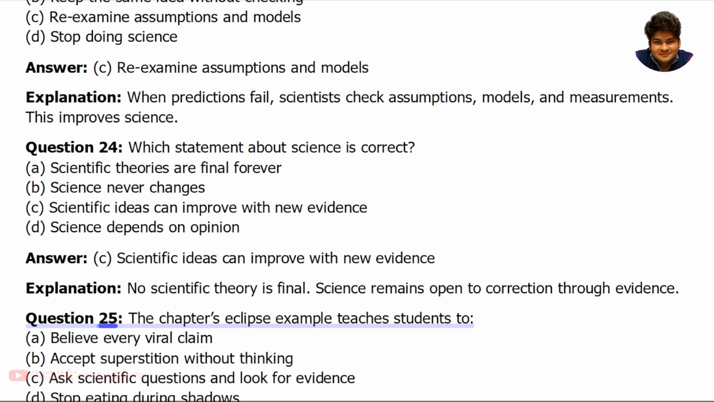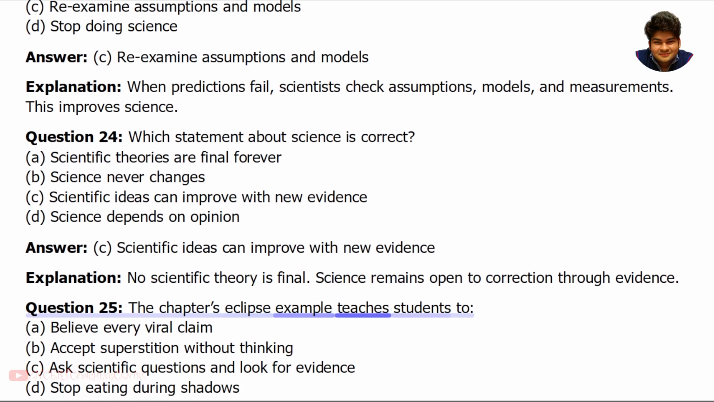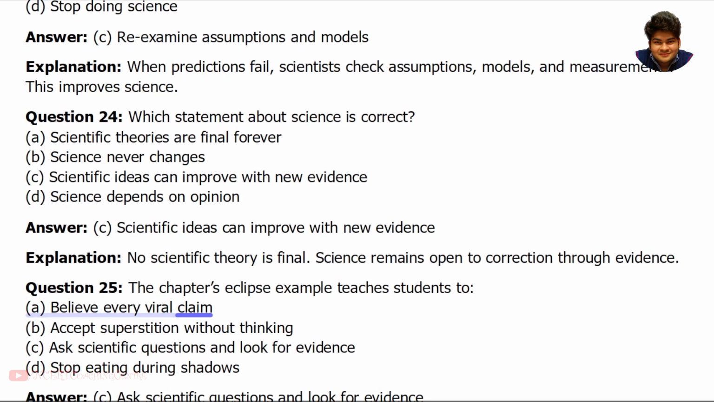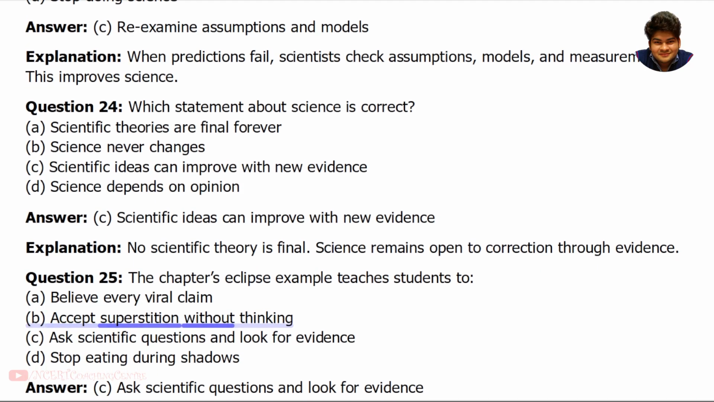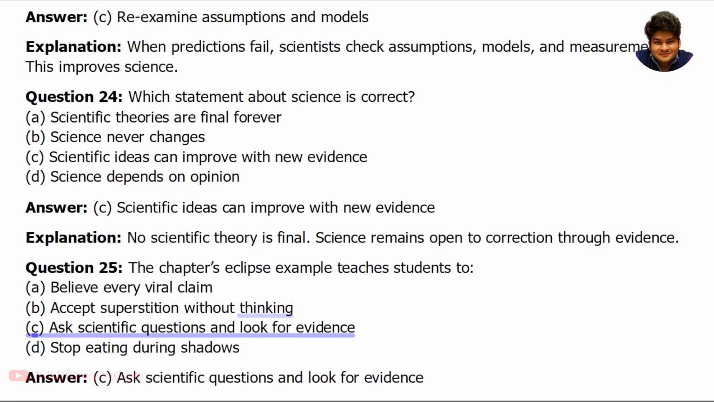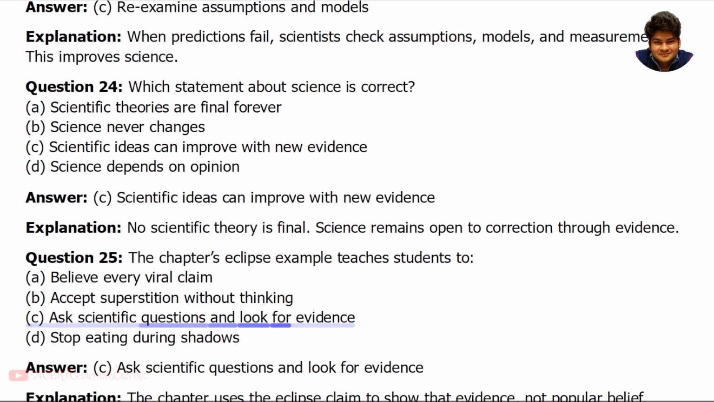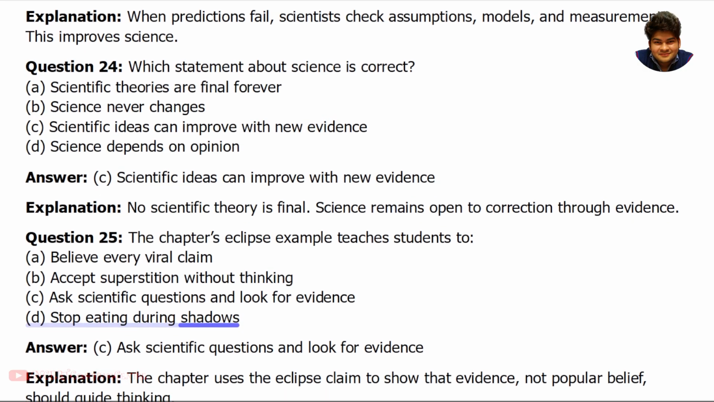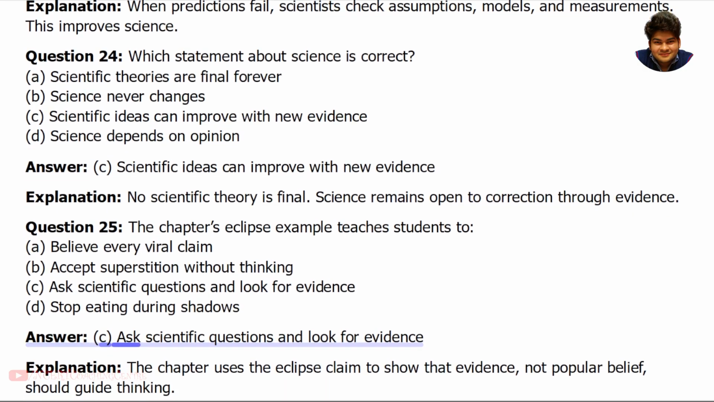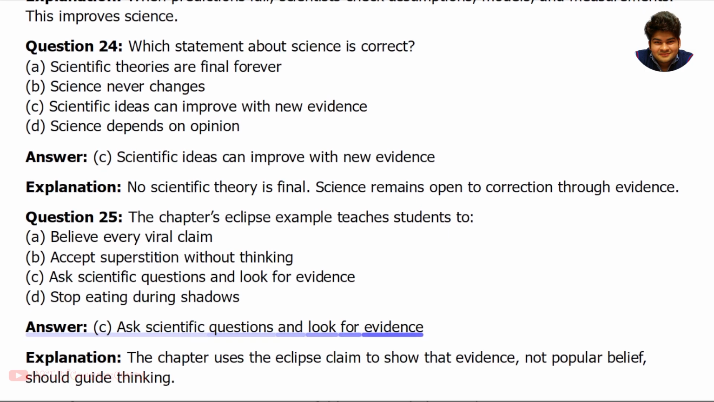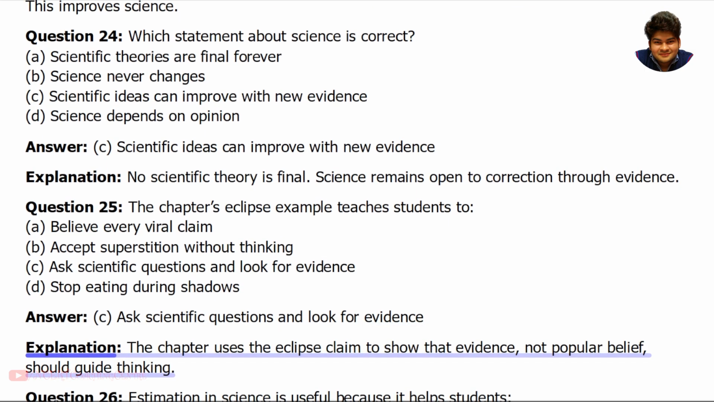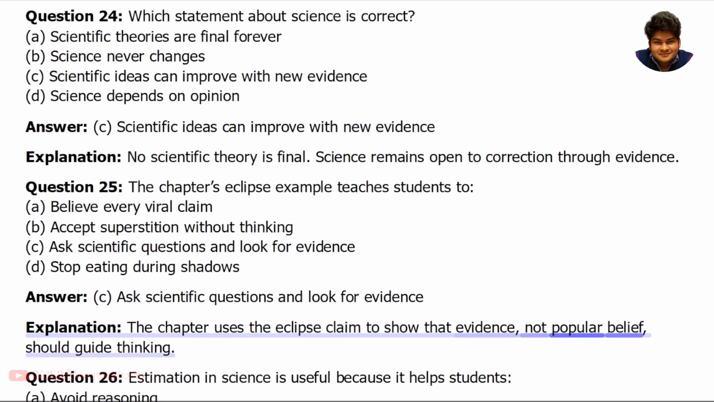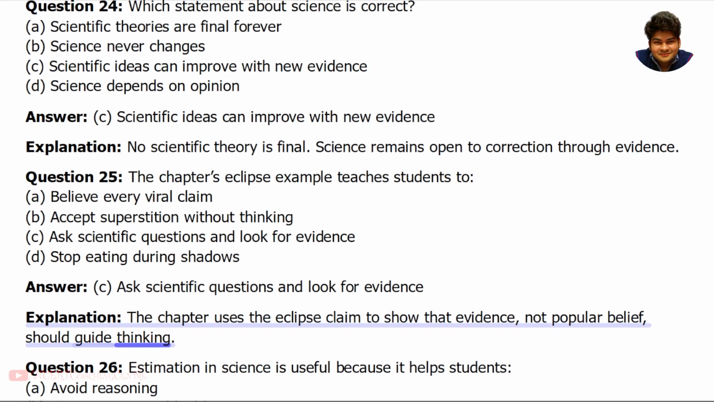Question 25. The chapter's eclipse example teaches students to: A. Believe every viral claim. B. Accept superstition without thinking. C. Ask scientific questions and look for evidence. D. Stop eating during shadows. Answer: C. Ask scientific questions and look for evidence. Explanation: the chapter uses the eclipse claim to show that evidence, not popular belief, should guide thinking.